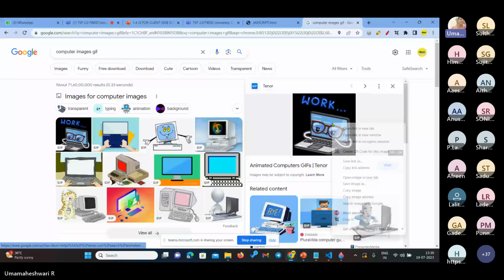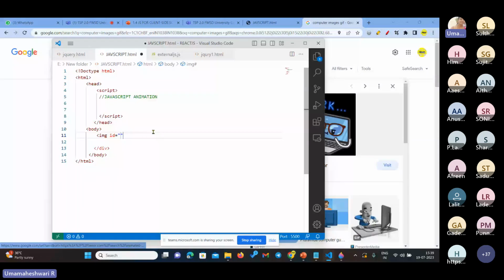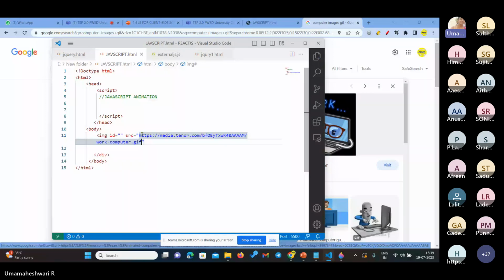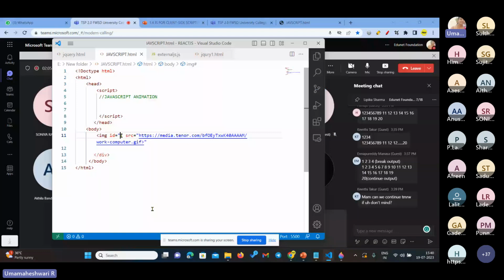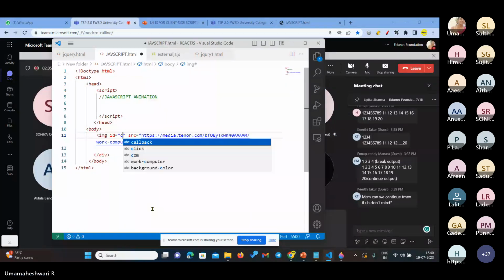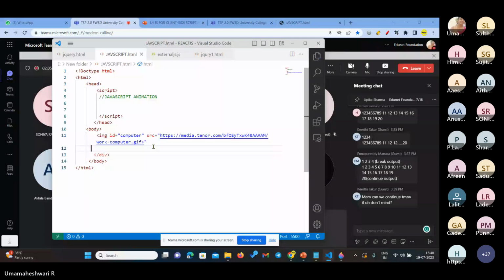Okay, so I've taken the image address. So let's go to the SRC and paste it here. Okay, so yeah, that's it. Let's close it off. Inside this ID, I will give computer. I don't want this giveaway container. So as of now, I've given an image.